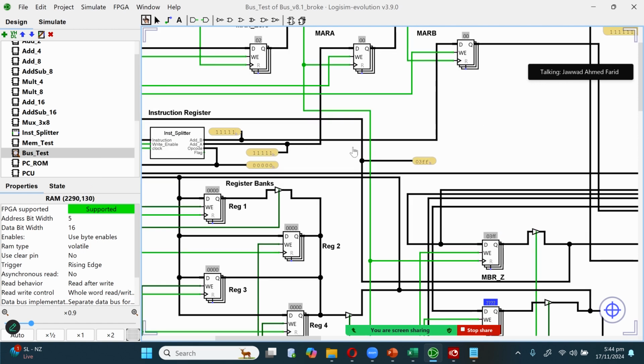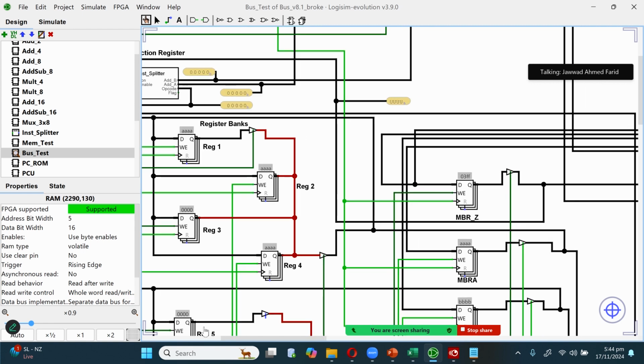ये filter update हो गया. Look at this, MBRZ में already 03FF आ गया है. MRA भी इधर 1F आ गया है. यहाँ पे हमारे पास register के अंदर A और BB आ गया है. How long will that take?